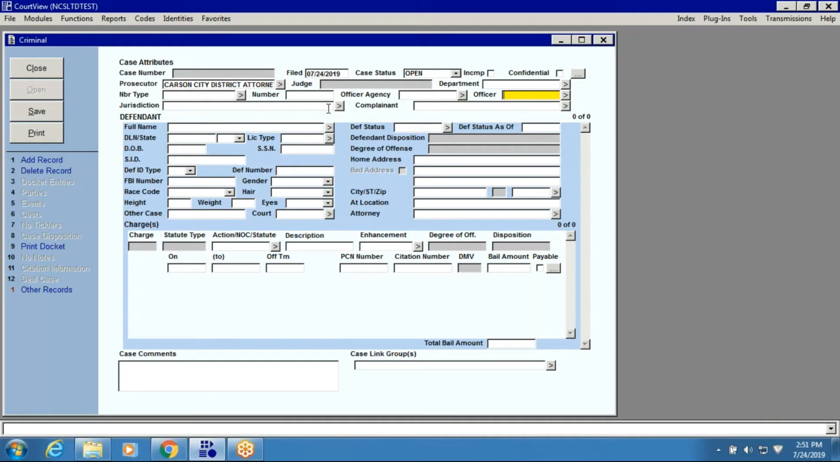Along with that, there are also some differences between a criminal case creation screen and a traffic case creation screen. For example, the traffic case creation screen will have fields for car and driver information, whereas you can see that the criminal case creation screen does not have those fields. So the fields will vary depending on the case type that you are working with.